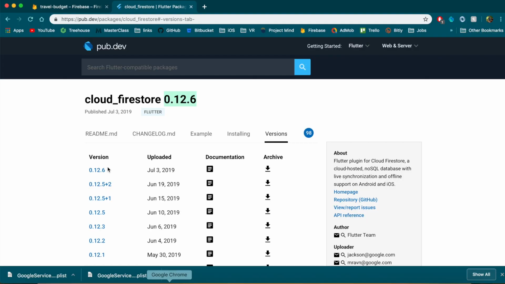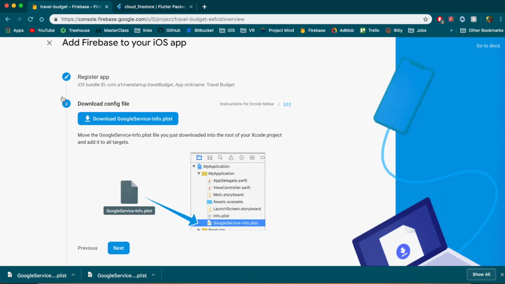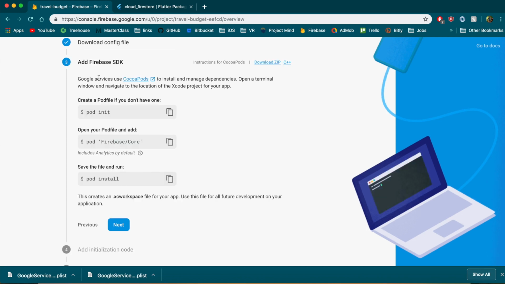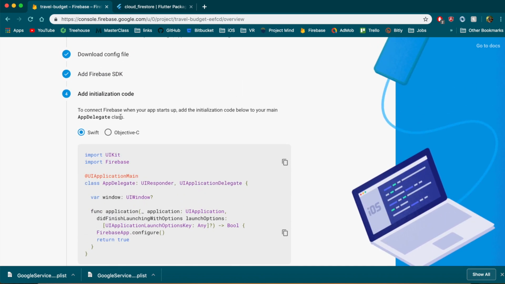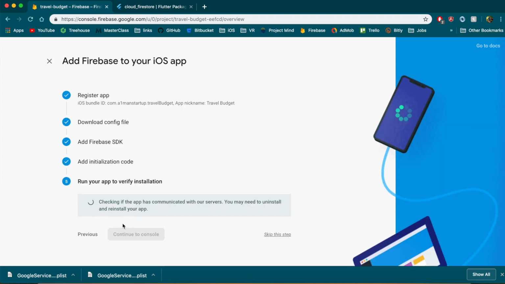And while that's running, we could go back to this page and just click next. We're not going to do the pod file because that's going to be done for us automatically with Flutter. So you can just skip that, as well as this initialization of code. We're not using Swift, so you could skip that.